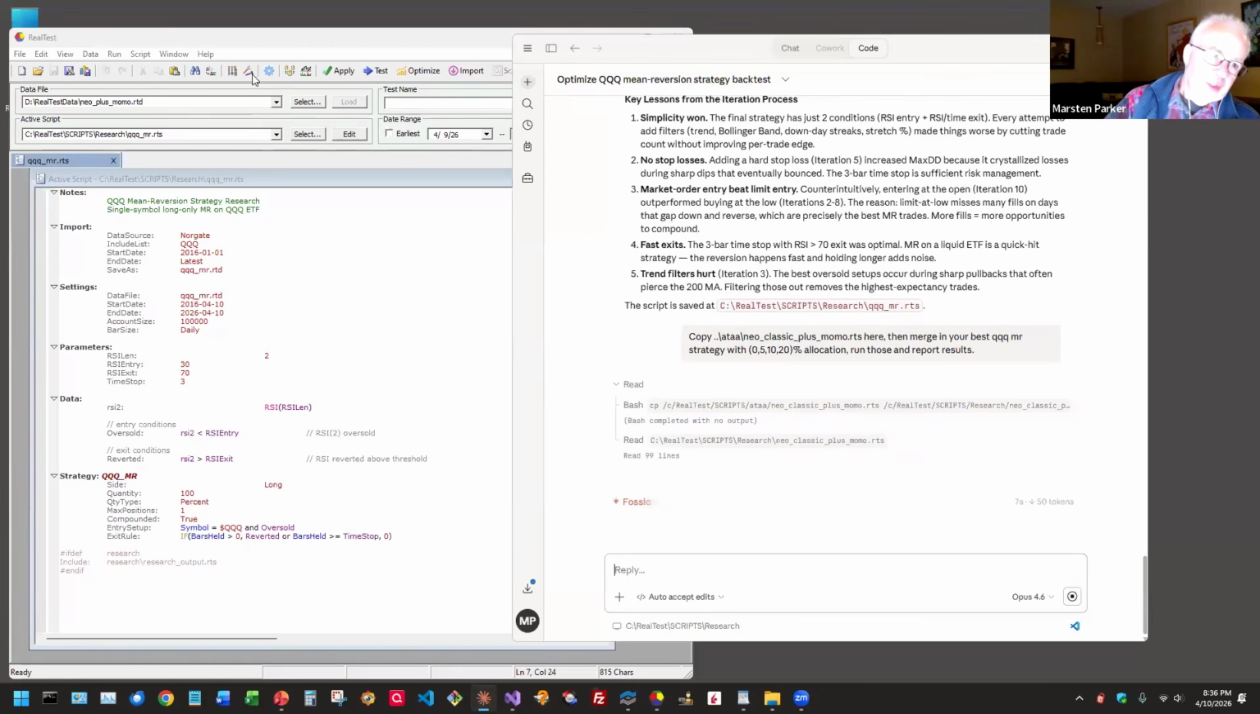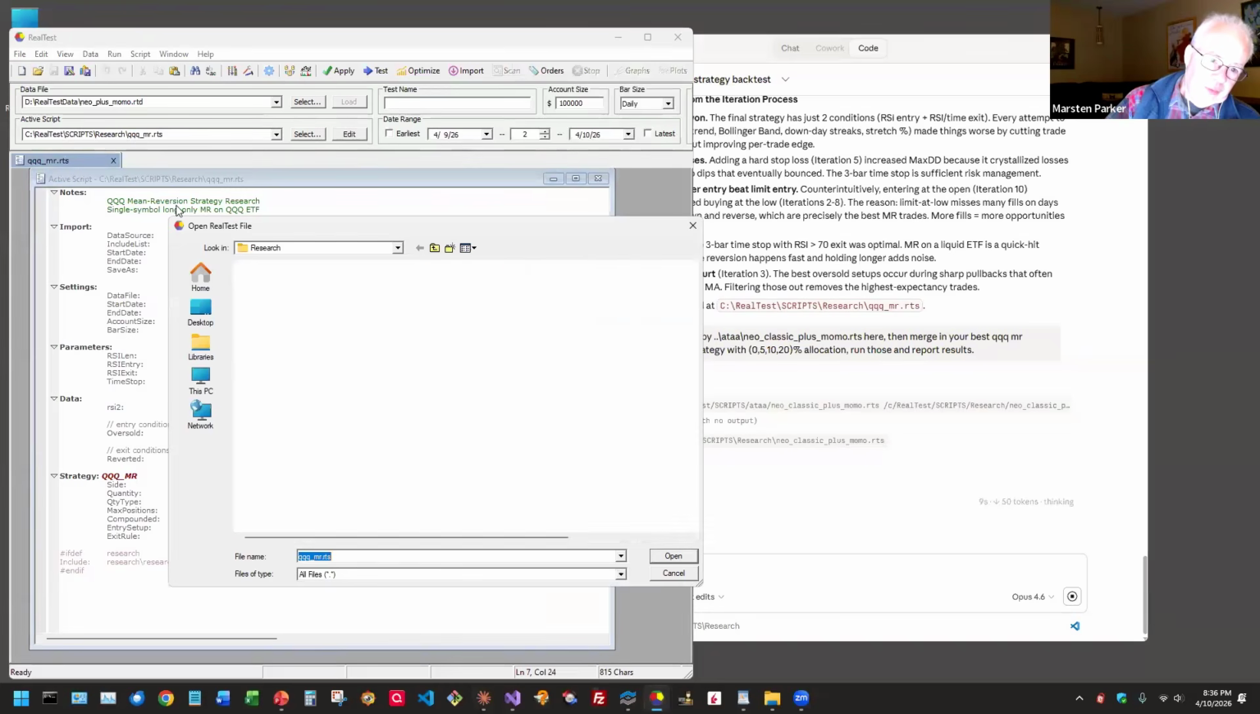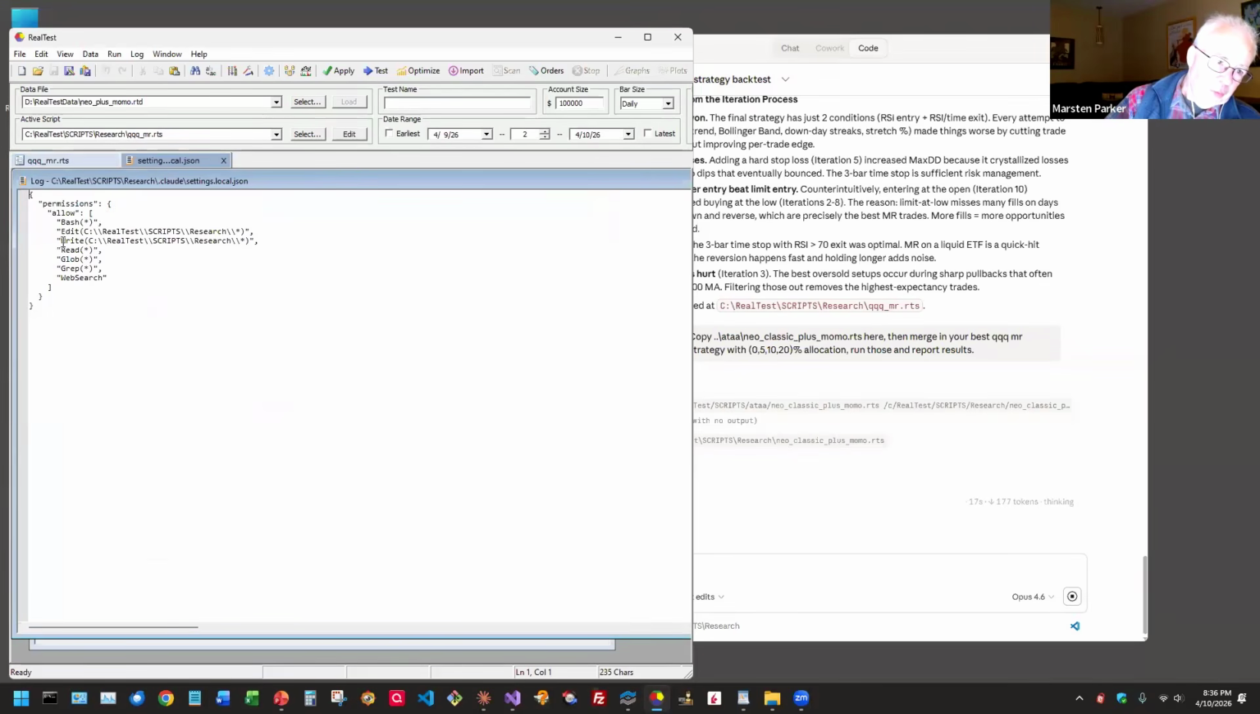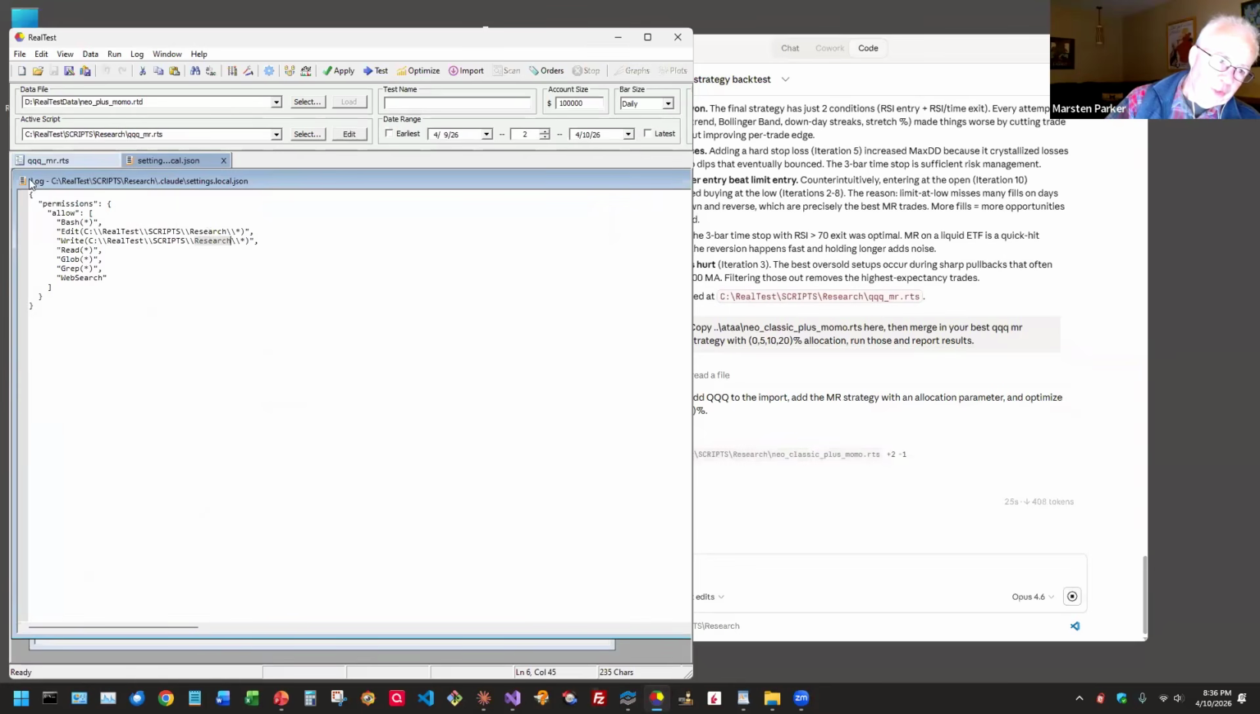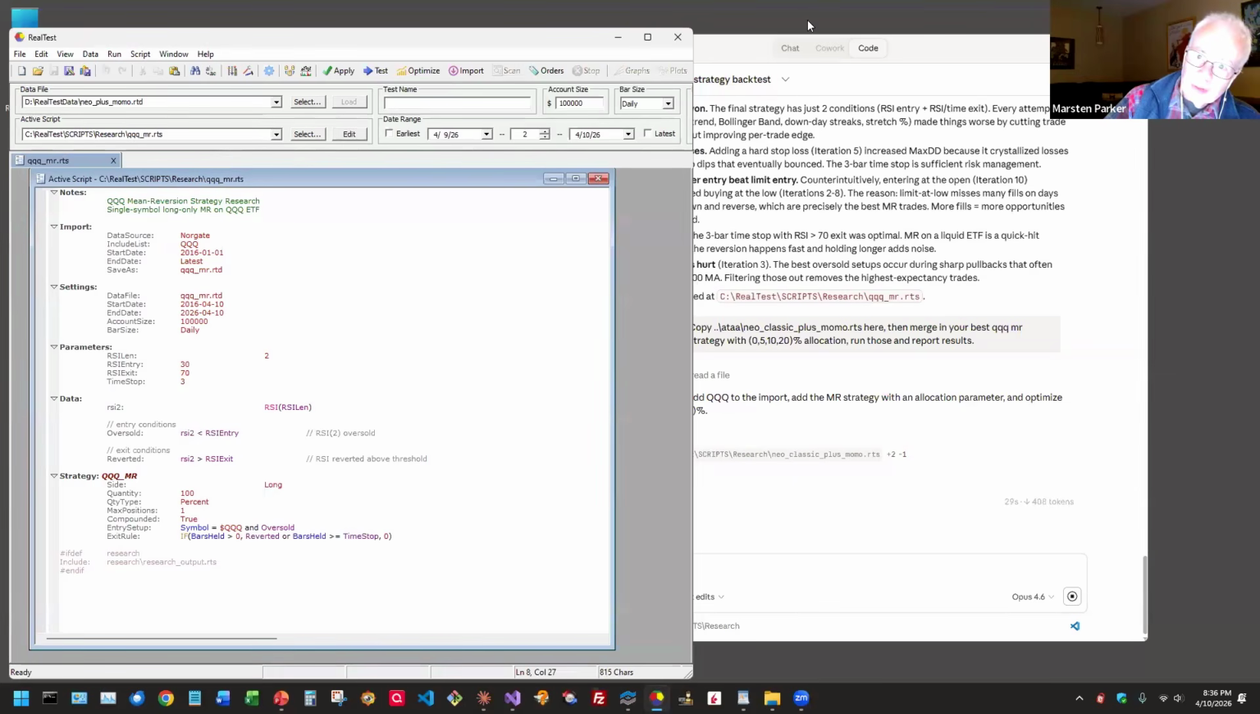Oh yeah, now one other thing that I've done here, if you look in here, the RealTest installer will configure this, but it basically gives it permission in advance to do anything it wants in this specific research folder. Otherwise, it's asking you permission all the time before it can run RealTest, and it gets very annoying. So I set that up.